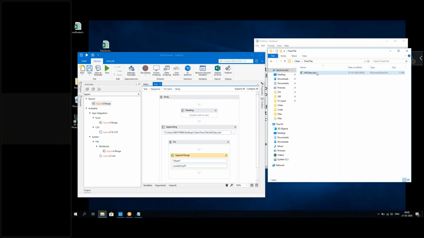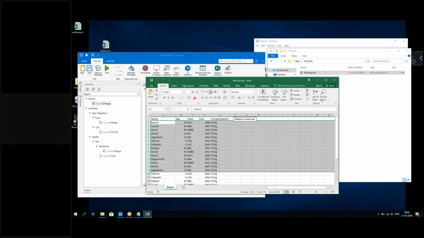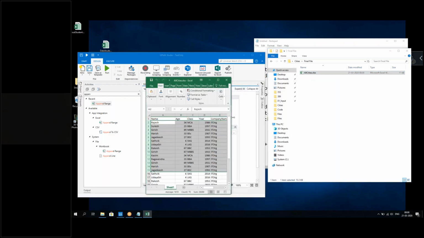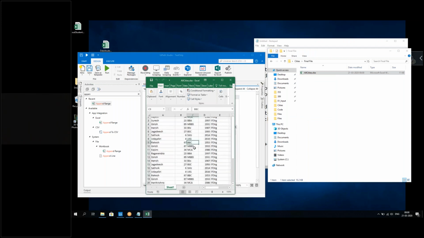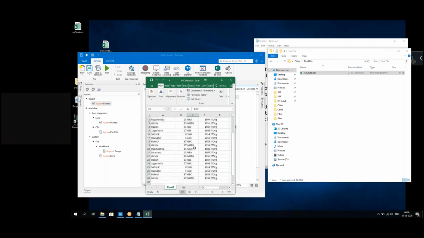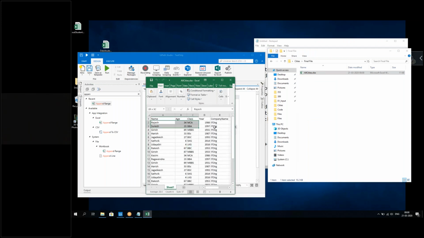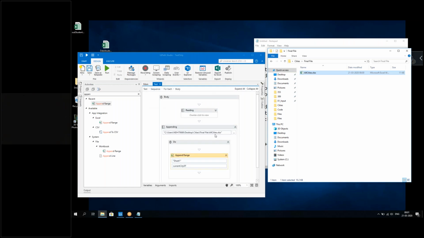Okay, done. So open the Excel. If you see here, it's updated. Okay, everything is updated from all the files. Got it? Okay, so that is for today.